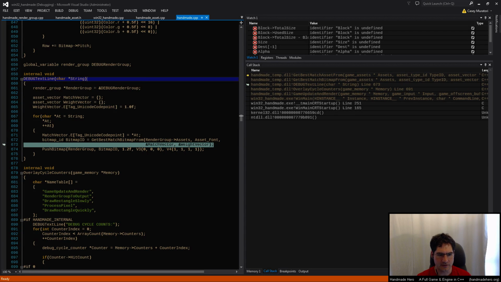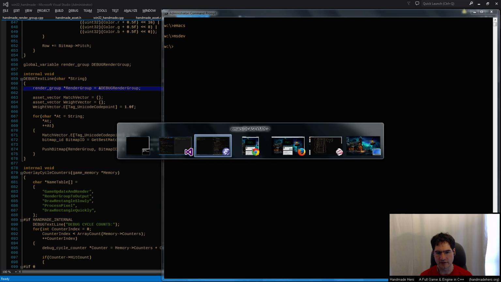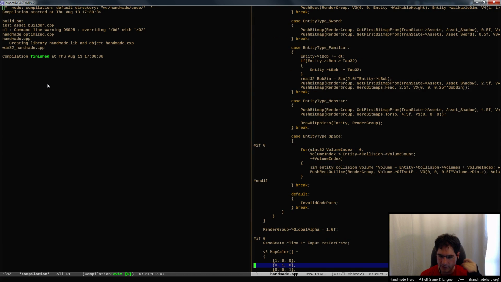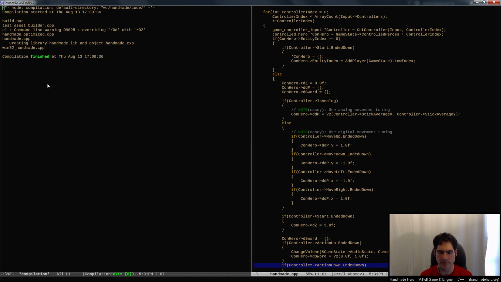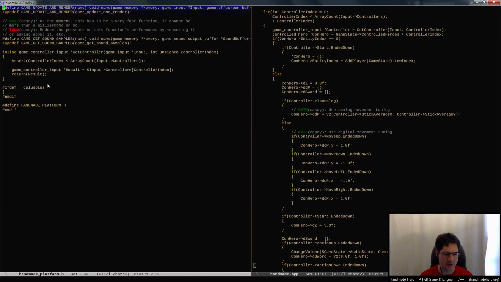So in order to get this to start working at all, the first thing that we're going to have to do is set up that debug render group. If we wanted to set up a debug render group, we need to have some memory for it, right? Because we don't have anything like that at all.